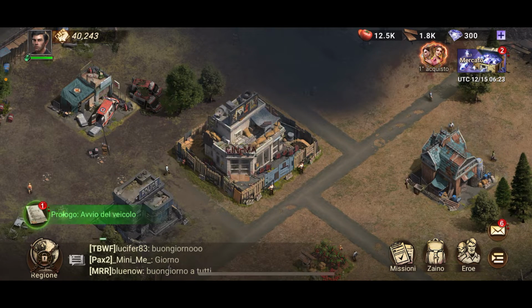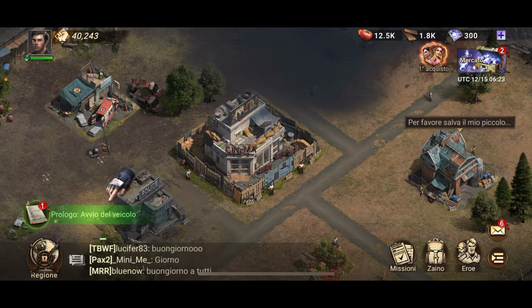So that's how you can easily change your language setting on Doomsday within a few minutes.